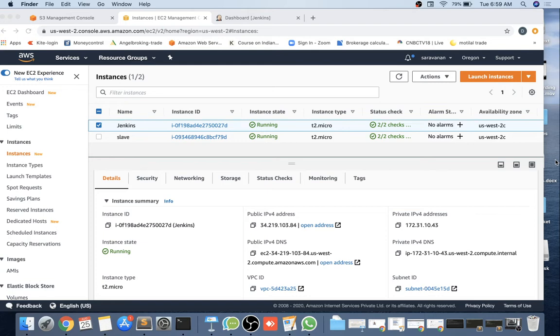What are the prerequisites for configuring the slave node? We don't need to install Jenkins on the slave node, but we need Java, which is the specific prerequisite. It also matters how the master and slave node get authenticated. We'll see how the Jenkins master will connect to the slave and offload the job to the slave node. So let's see the configuration.